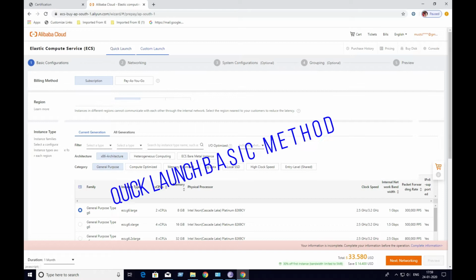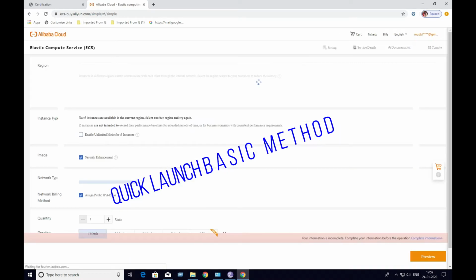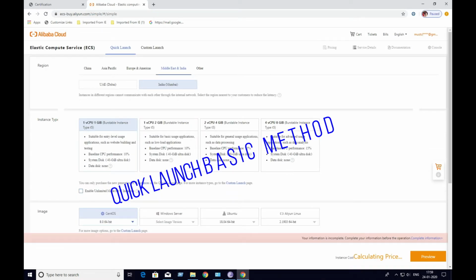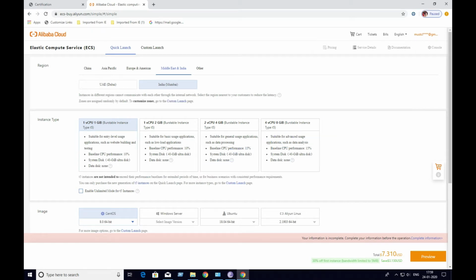The first one is quick launch. With quick launch, whatever instances are already available, you just select from the available images and you can create the instances. But I will show you the detailed steps.